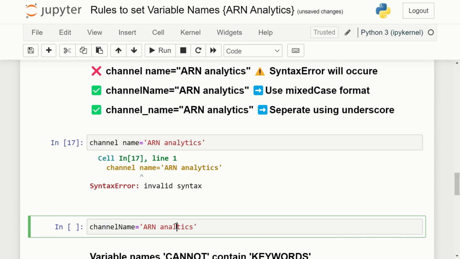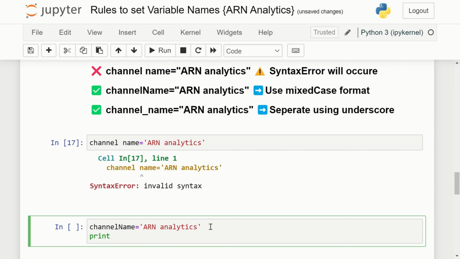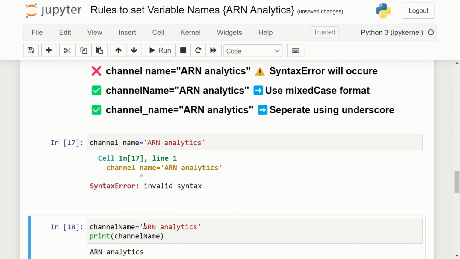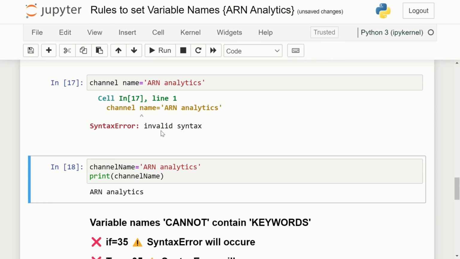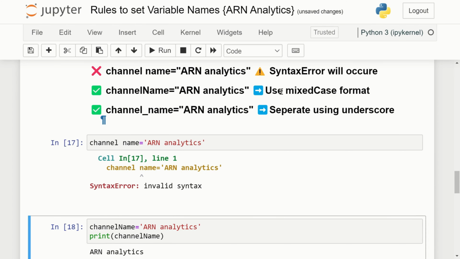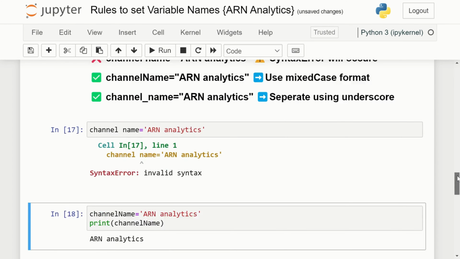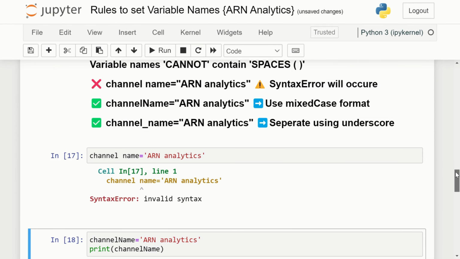Is it correct? Oh, why is it missing? So, and you can print it, copy paste the name, and paste. So this is how you can include or use mixed case formats. Now let's move to the next thing.